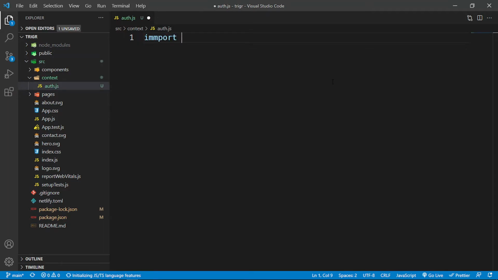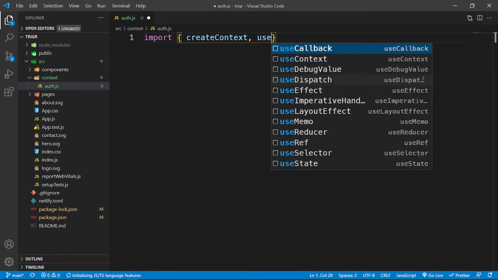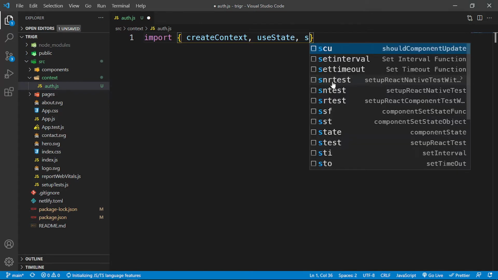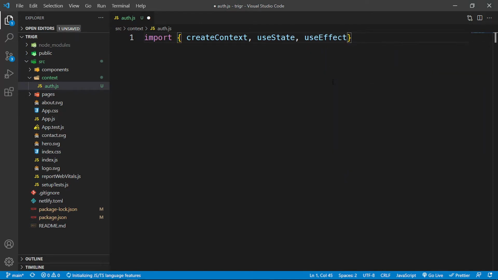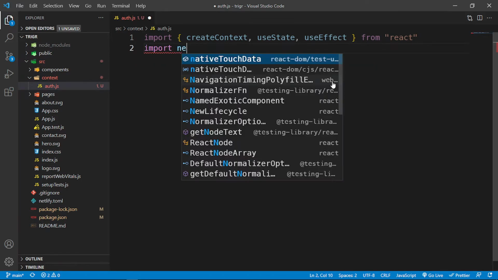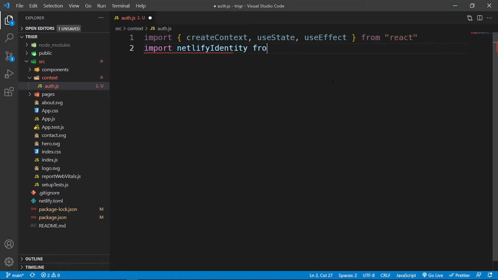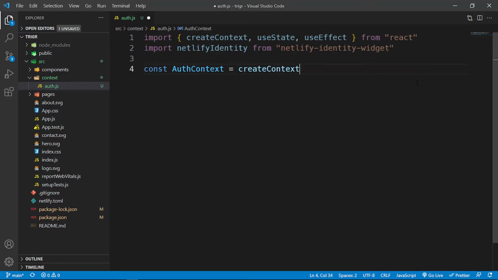So I'm going to import createContext, useState, and useEffect. Okay, this is all coming from React, of course. Fantastic. And then the next thing, actually, we need the Netlify identity service. So I'm going to say import netlifyIdentity from netlify-identity-widget, which has just finished installing. And then below this, I'm going to say const AuthContext equals createContext, like so. Just going to initialize it like that for now.